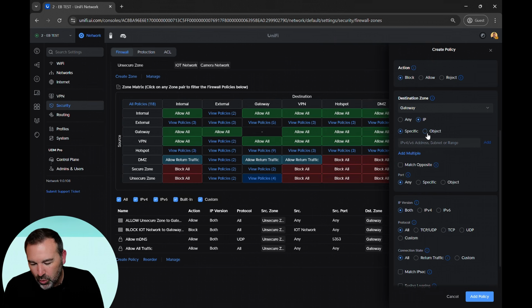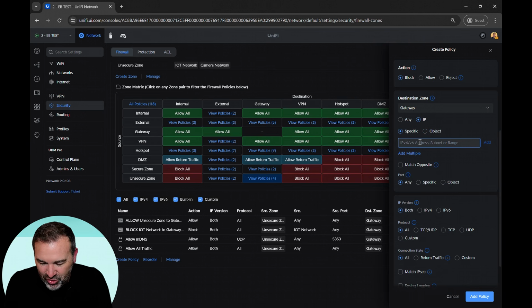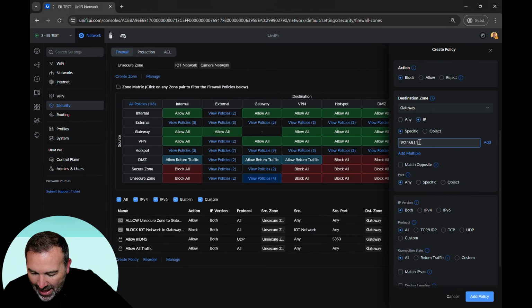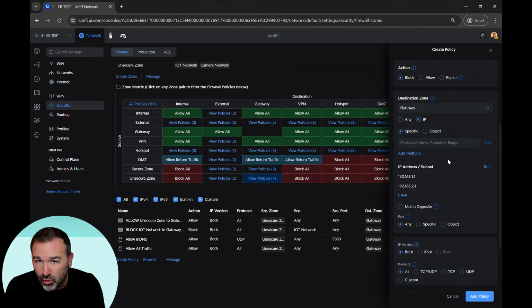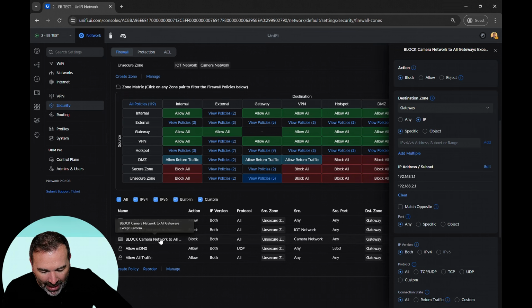Or I could go create an object called all gateways except camera, like we did before, and do it that way. So I'm just going to show you the new way because I think it's faster. I think it's easier to understand and everything. So we're going to go 192.168.1.1. All right, so we're going to add that IP address. That's one gateway. Then we're going to go 192.168.2.1. All right, that's the IoT gateway. All right, and I told you we don't have to worry about 99.1 because that's covered. And so now we're going to block all of these. All right, and on any port, anything, we're just blocking access to those. So we'll go ahead and say add policy, and now you see that one added down there.